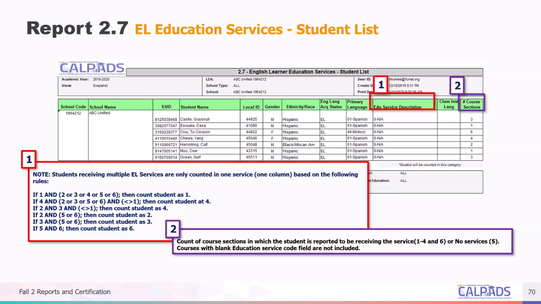This supports Report 2.4 and 2.6, and it's going to show you the education service code reported based on the hierarchy, and it's also going to show you the number of course sections they are receiving. If they are receiving primary language of instruction, the language of instruction will be reported as well.